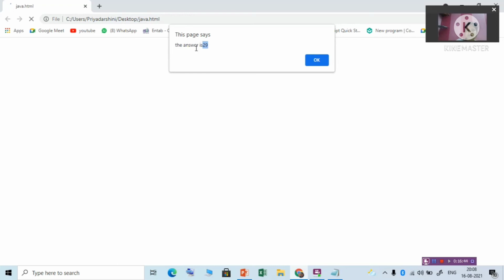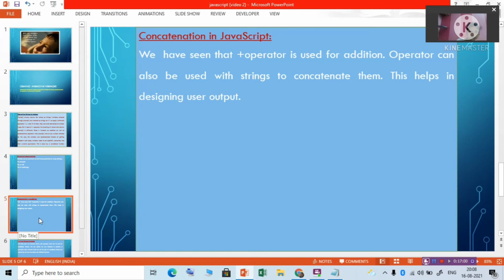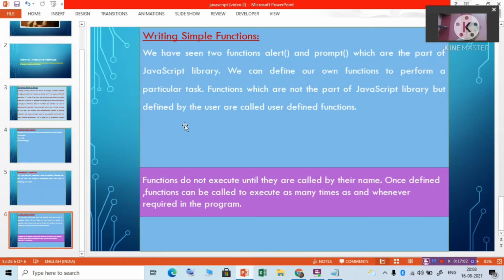That means if you want to write it this way, then you have to convert the number to a string by using the toString function. Then you will add this. So this way you can convert a number to a string and you can join. So how to write functions in Java?